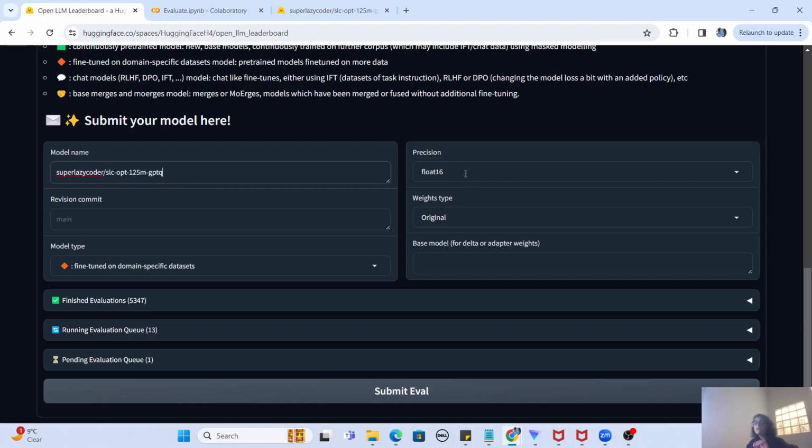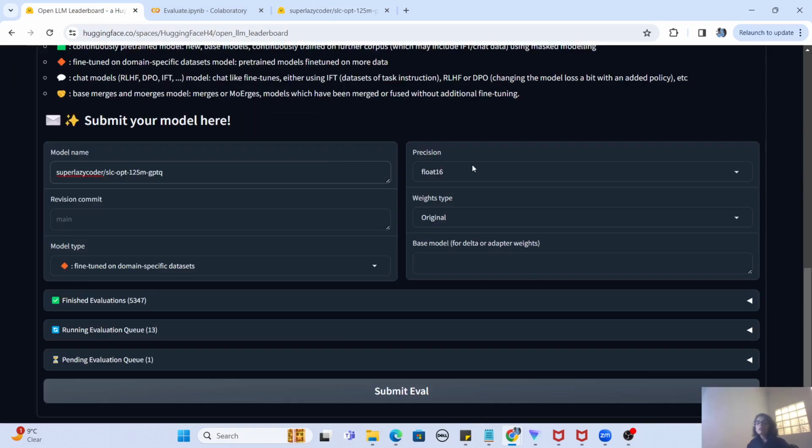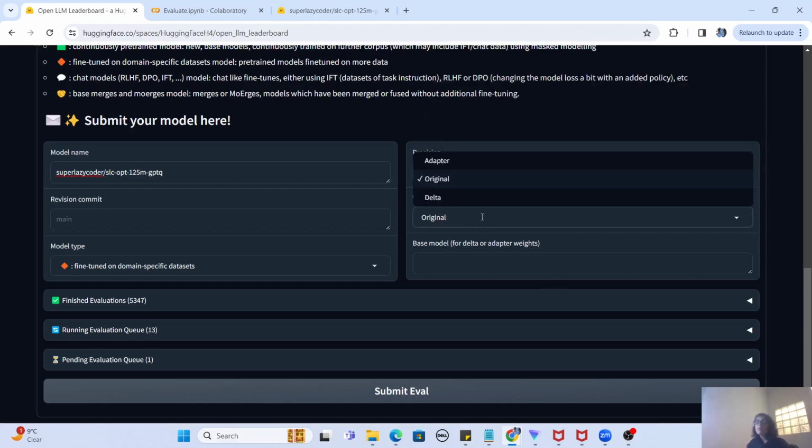What is the precision of the model? When we created this model and pushed it into Hugging Face, once you push a model into Hugging Face it gives it a precision, and you can see that precision here. It's a 4-bit precision, so all you do is select that it is a 4-bit precision. Then weights type: obviously, guys, this is the original model, so we didn't use weights from any other place. So we're just going to select original. Then select the revision commit, which is the main commit, because we didn't create multiple revisions of this. We just created one revision, right?